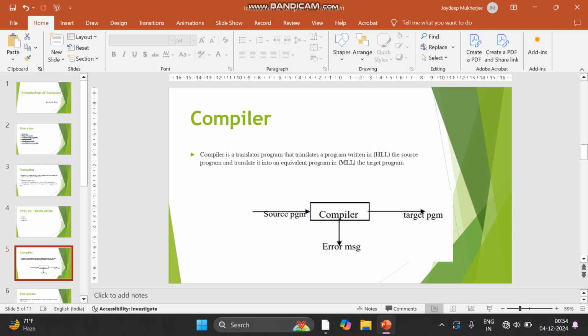The source code is usually written in a high-level programming language such as C, C++, or Java, which is easy for a human to read and write. Machine code, on the other hand, is a low-level language that consists of a series of instructions that can be directly executed by the computer's processor. In this figure we can see the source code. After compilation, if there is no error, the program will execute properly. Otherwise, if there is any kind of error, the compiler will show the error message.